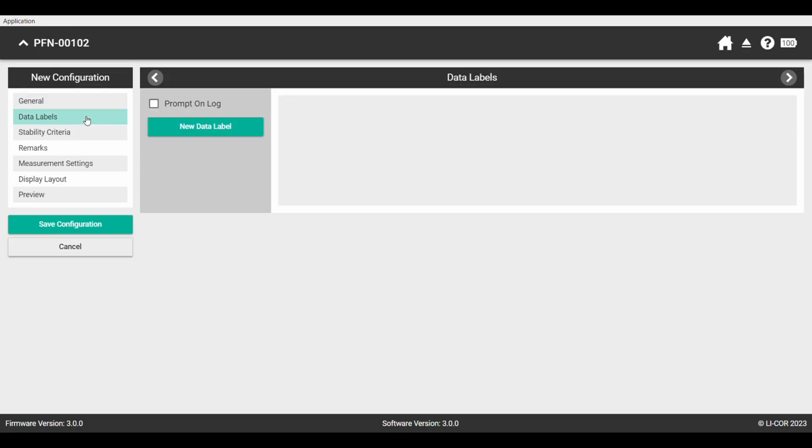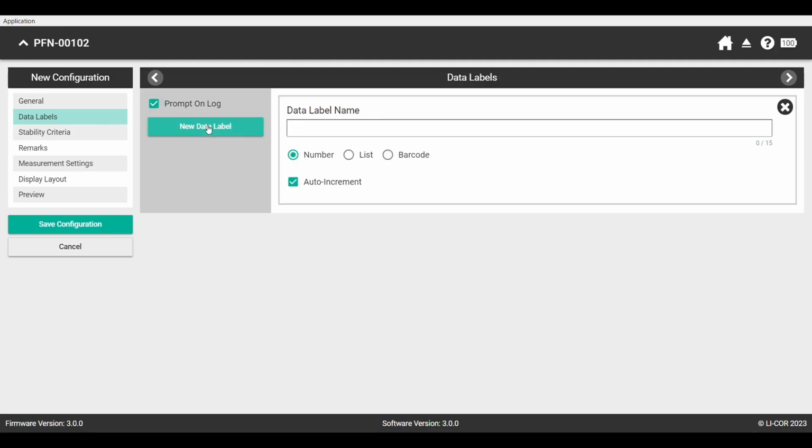Data labels. Data labels are user-specified labels that can be applied to each measurement. To use it, check Prompt on Log and press New Data Label. In this test, we will just use a barcode, and you will need to name your label. I will put something like treatments.